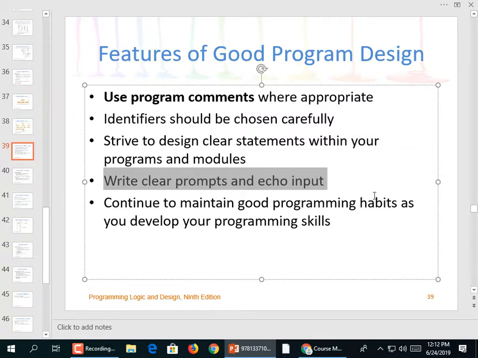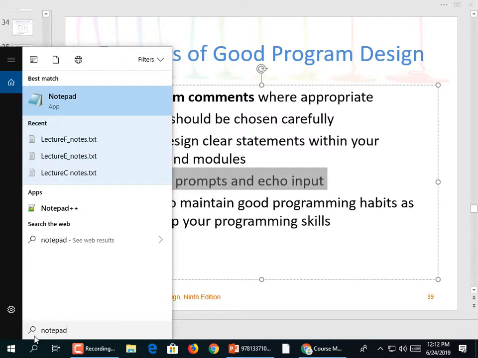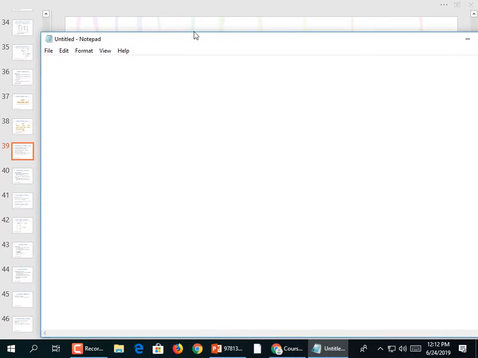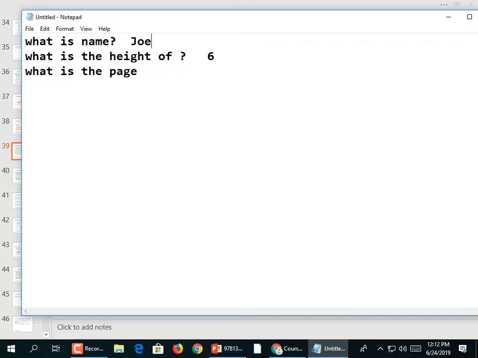I don't remember hitting anything about that, but what does echo input mean? It means, like if you had something like this. Maybe we mentioned it. Right. But, what is the height of the blah, blah, blah? And you type in something. And you say, what is the age? Right. Okay. So what is the name? We type in somebody's name. Joe Namath. What is the height of Joe Namath? He's 6'8". What is the age? Well, he's pretty old now. So if he's still alive, he's 78.